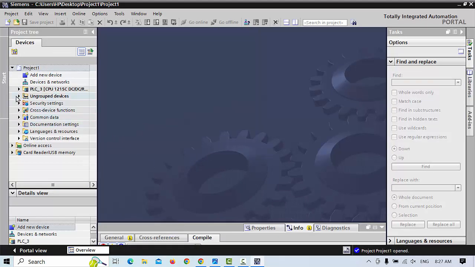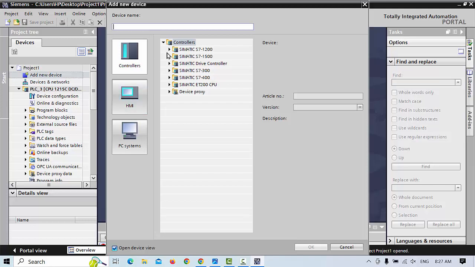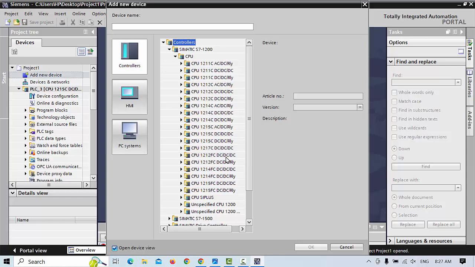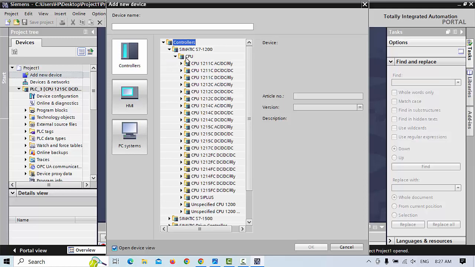Let's start. First of all, we will open our PLC that is already configured. If you would like to create a new PLC, you can add any CPU, S7-1200, or you may have S7-1500, 300 or 400. Whatever CPU you have, you can select it, and then choose your model, that is, the model you have, that CPU.